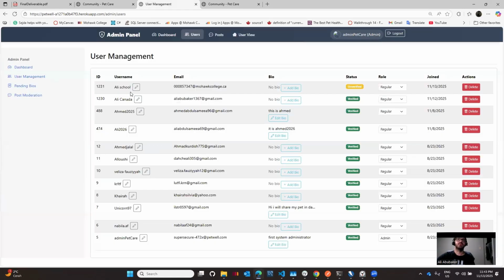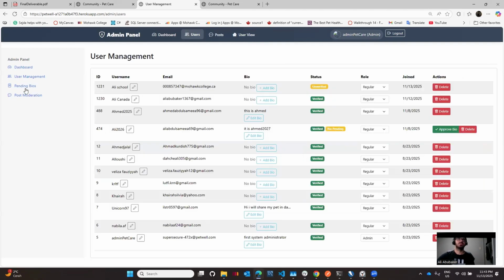And for admin, we have it. Users can have them changed. The admin can change any username. They can change the bio, and they can delete the account, or they can make someone admin, change the bio and approve it.